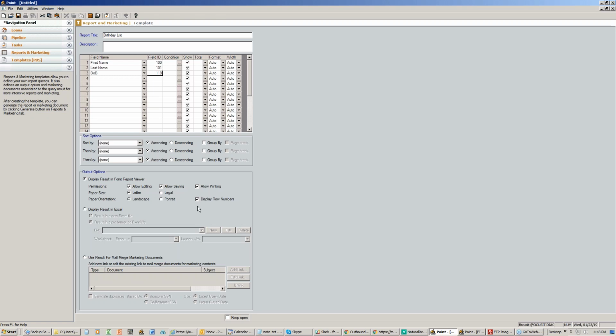And then what I love to do is come down here and, instead of actually printing the report, I like to tell it to display the results in Excel, okay, and the results in a new Excel spreadsheet.